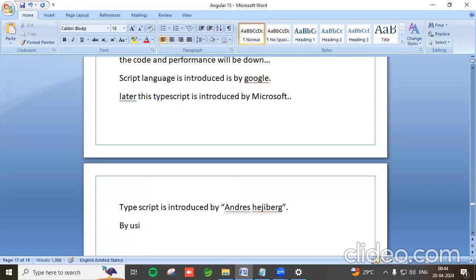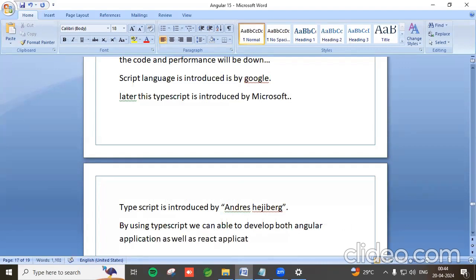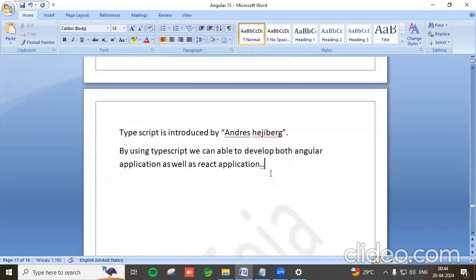So by using TypeScript, what can we do? We can develop both Angular applications as well as React applications also. Now we will see what are the advantages of TypeScript. Very simple: TypeScript is a strongly typed programming language. So it is strongly typed.